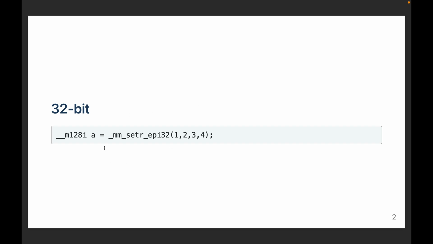So it's interesting to know how you would build such a register. One way to do it with intrinsic functions is to call this intrinsic function, which would take the following four 32-bit values and pack them into one 128-bit wide register. Now, the question is how you would reorder these values, in this case, 1, 2, 3, and 4.